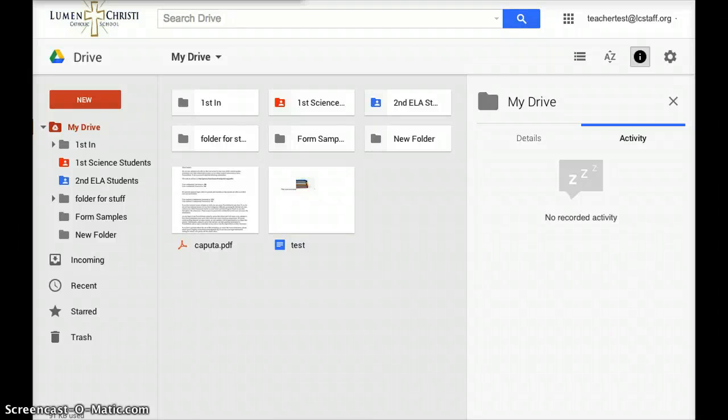Hi everybody, welcome to this 2-minute techie tip on how to store items or import items into your Google Drive for safe and secure storage.